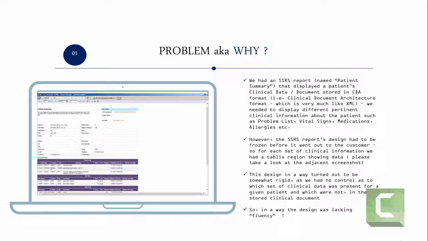So for each set of clinical information, we had a Tablix region showing data. If you take a look at the screenshot itself, you'll notice that we had different Tablix regions containing each different section of the clinical data. Now, this design turned out to be somewhat rigid, as we had no control over which sets of clinical data were present for a given patient and which were not in the stored clinical document. So in a way, the design was lacking fluency.